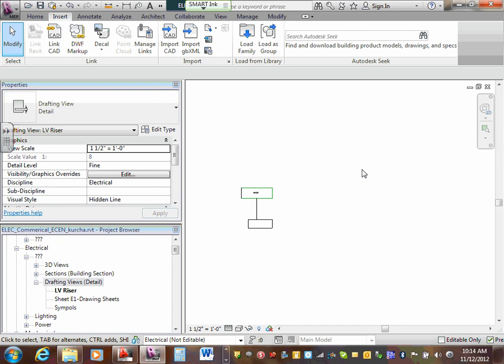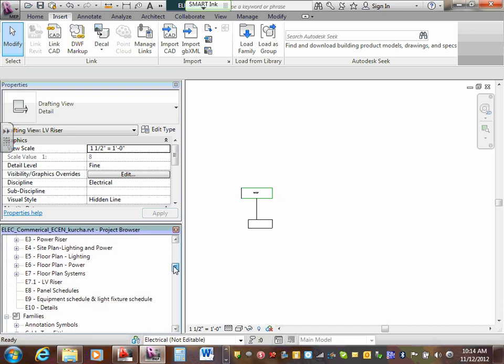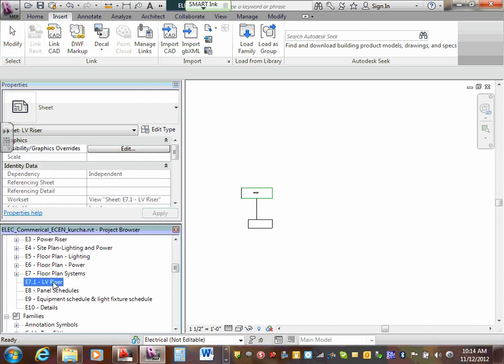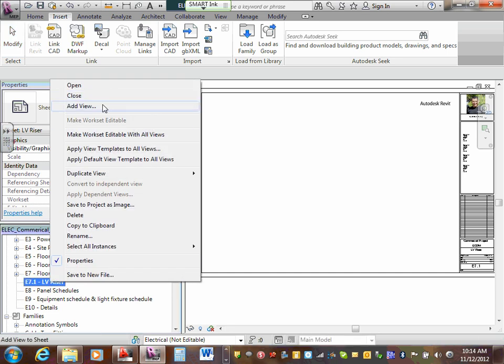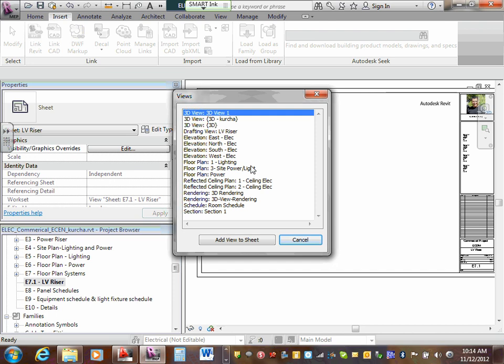Now, I'm going to go drop this view into E7. When it's finished, it will be right there. So let's go drop. So I'm going to go back into E7.1. E7.1, you guys see E7.1? Click on E7.1. Here's that beautiful view of your friend Chad. Right click on it. Add a view. Which view do you think I'm going to bring here? Do you see what it says, drafting view LV riser? Everybody? Drafting view LV riser.